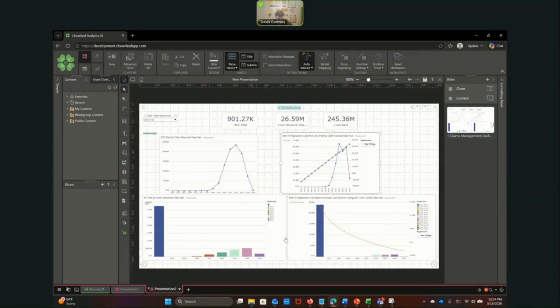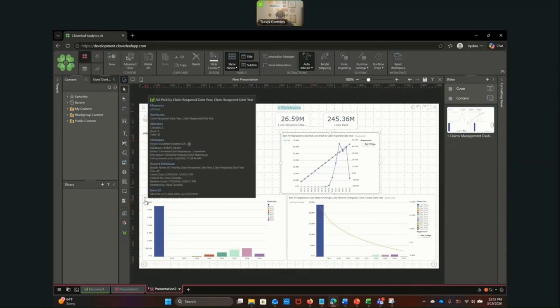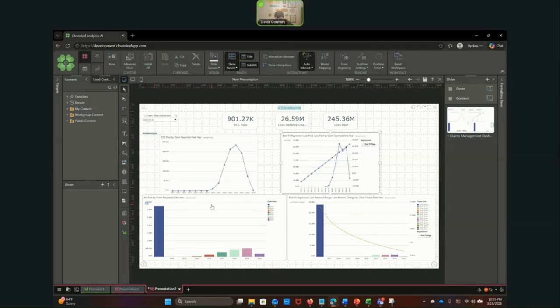And of course, the manager is going to want to know what's open versus what's closed. Having open on the top makes sense as well. I think closed in the bottom right-hand corner may be something that you look at the least. So that makes sense to me, having the user hone in on our open items. And then you can see this is reserve change versus loss paid. And then this is claim reopened, AO paid by claim reopened date.